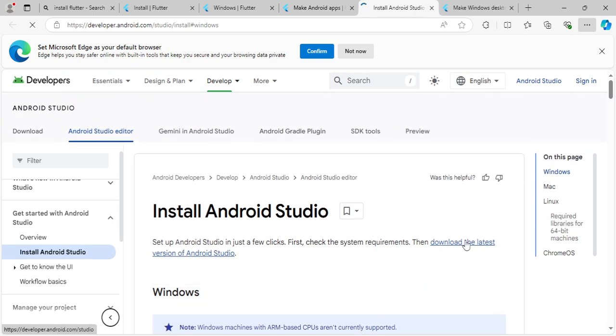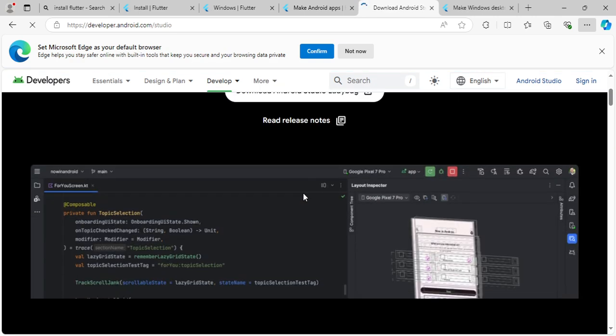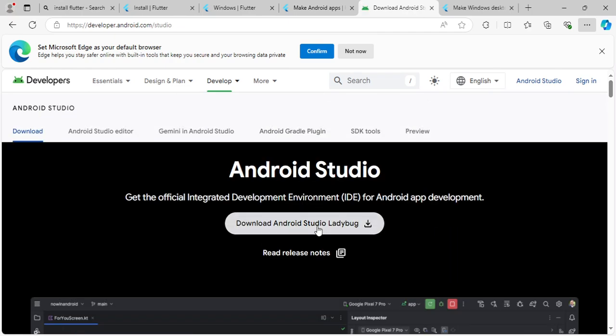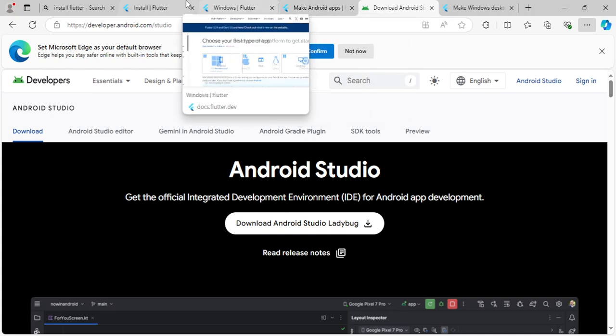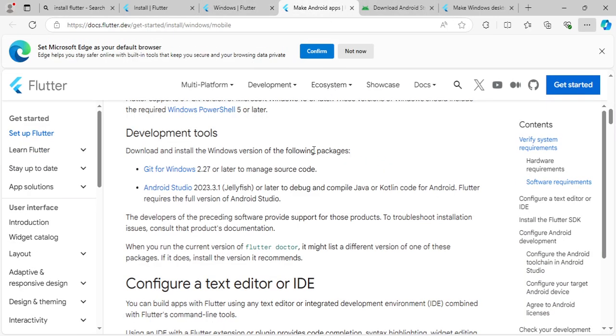So if I click on this, it's going to load that page. You can see that. So I can actually download Android Studio from here. You click on download, then you download, and you actually install it. When you download and install it, please ensure you are connected to the internet while installing it. So that is for that.